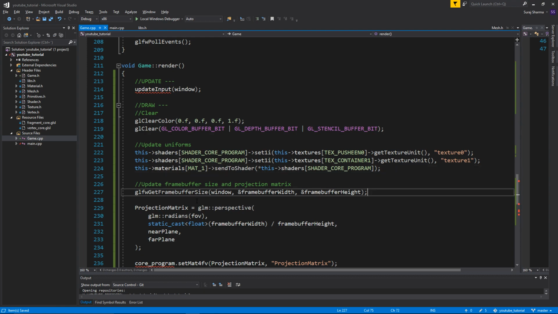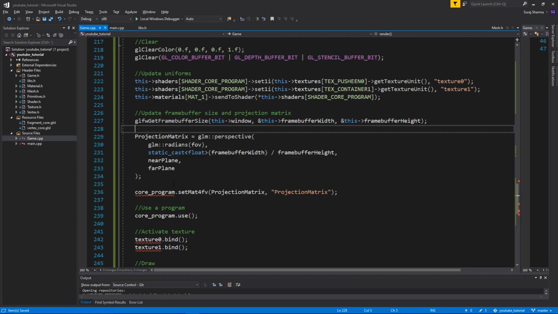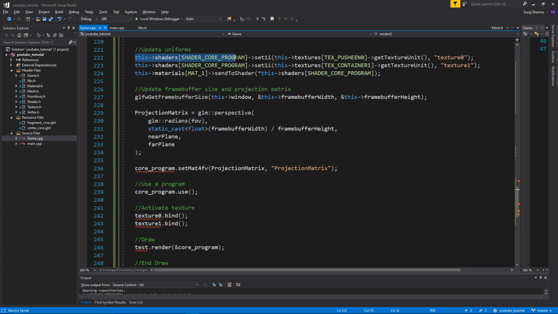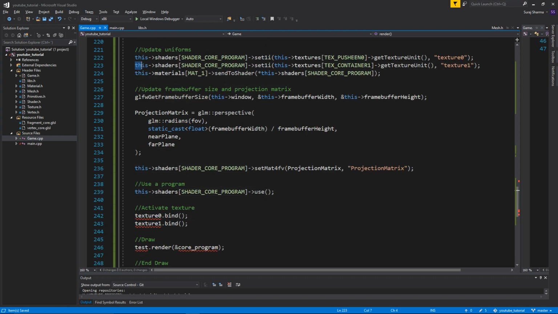Get frame buffer size, that's fine, we don't have to do anything about that. This window, this frame buffer width, and this frame buffer height, this projection matrix, we're just updating it, and we're going to send it to the core program like that, easy peasy. And then we're going to use that program, and then we're going to set the shaders. I'm just copying these since it's a little easier to work with. So make sure you copy the right ones.